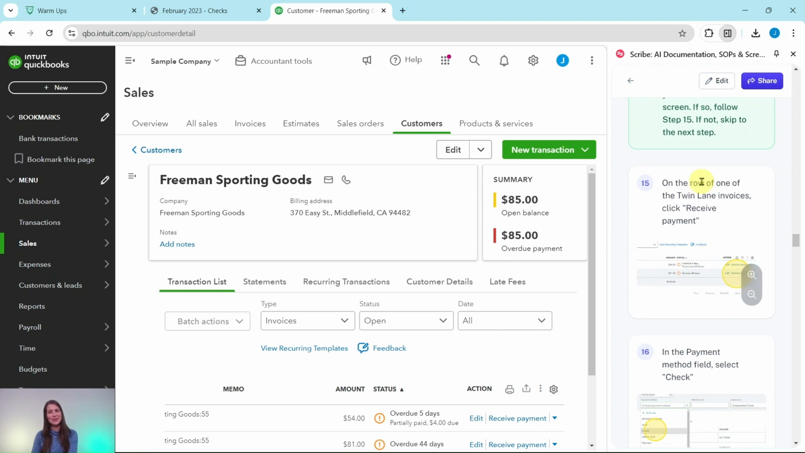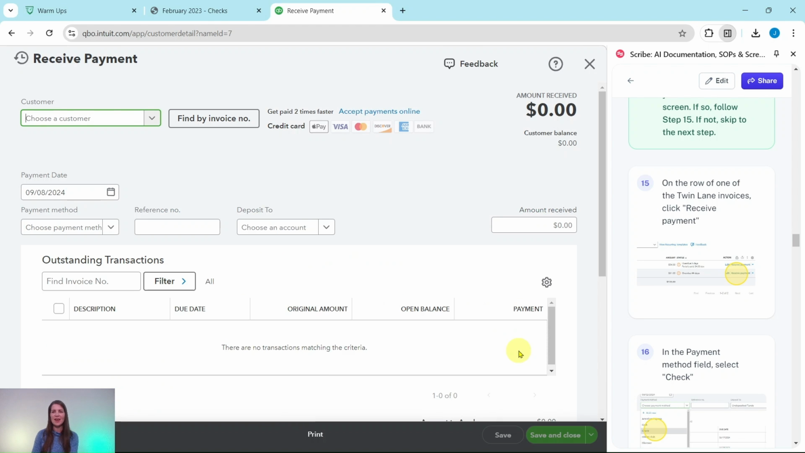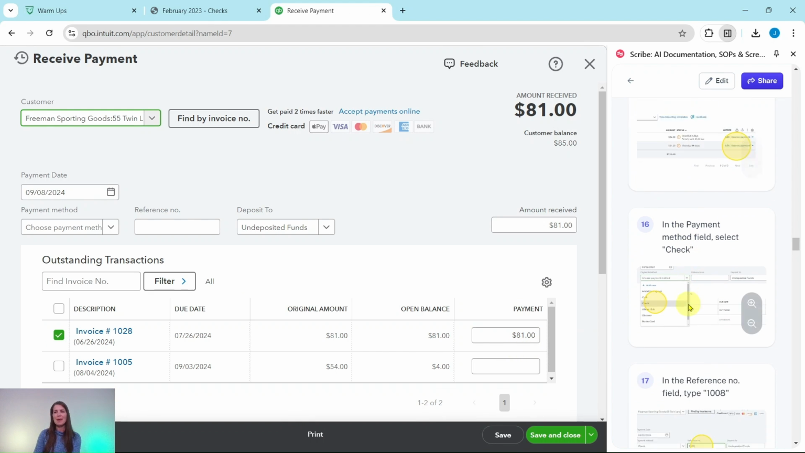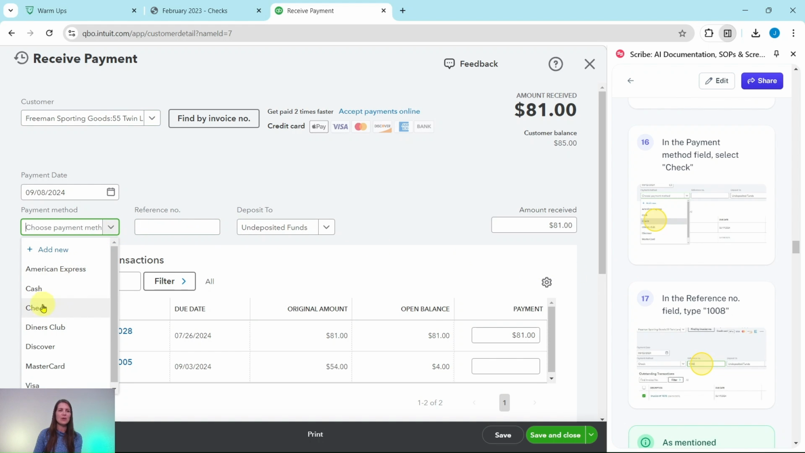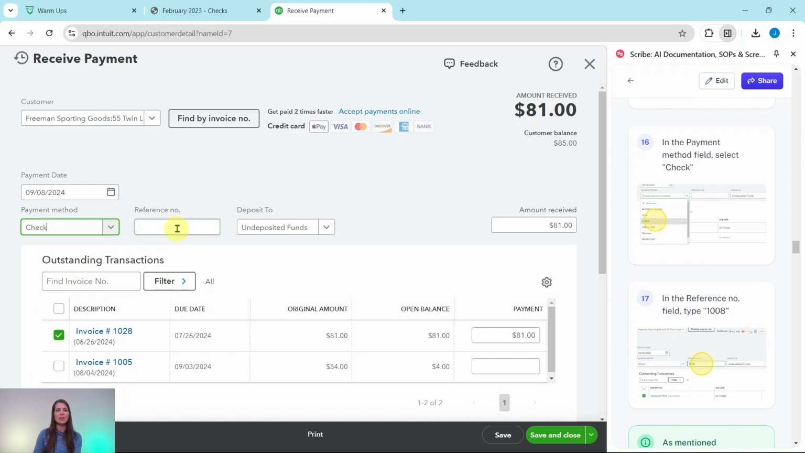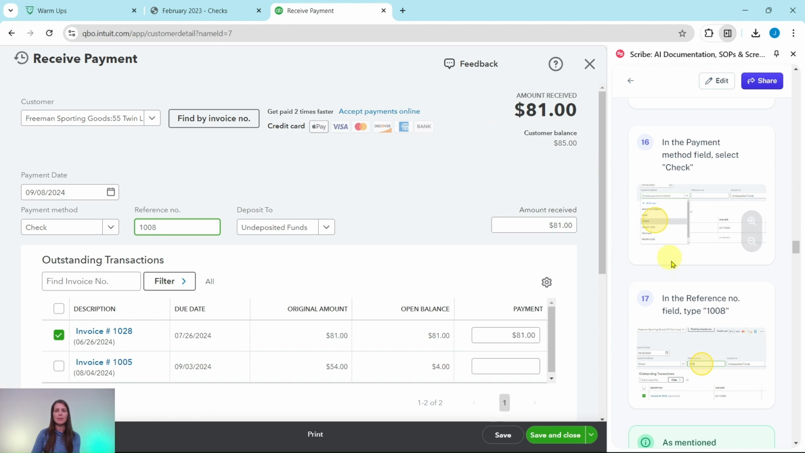So I need to follow step 15 here. On the row of one of the twin lane locations, we're going to go ahead and click on receive payment. I'm going to do the one that's for $81. So click on that. And then once again, that payment method field, we need to adjust this to check. So click the down arrow, select check, and then we're going to put the check number here in that box. So 1008 is the check number that we see right here.